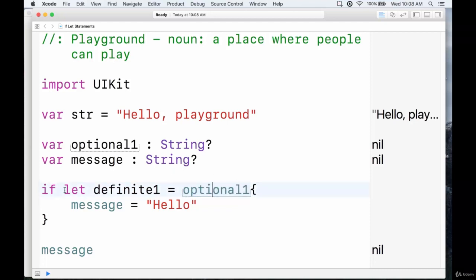So we're saying, if we did create this variable definite 1, or this constant definite 1, and we set it equal to optional 1, would it have some kind of a value or would it just be nil? If it does contain a value, then we'll just execute this code. And if optional 1 is indeed a true optional with no value, then we won't execute this code.